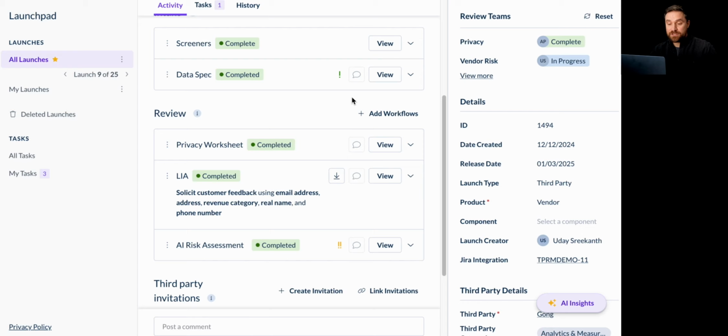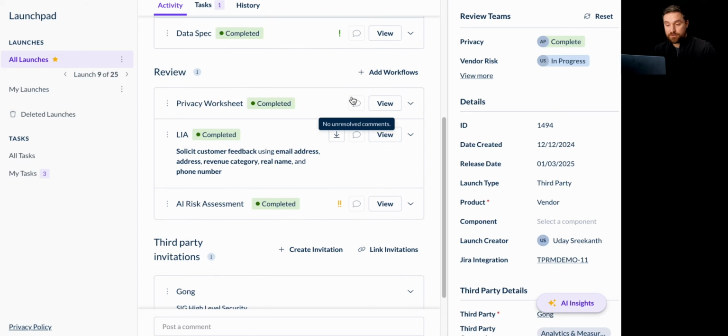Once we have that information, TerraTrue will automatically trigger reviews for you. So that might involve a privacy review to ensure compliance with the GDPR or any number of state laws. It might involve an AI risk assessment to check your compliance with the EU AI Act.